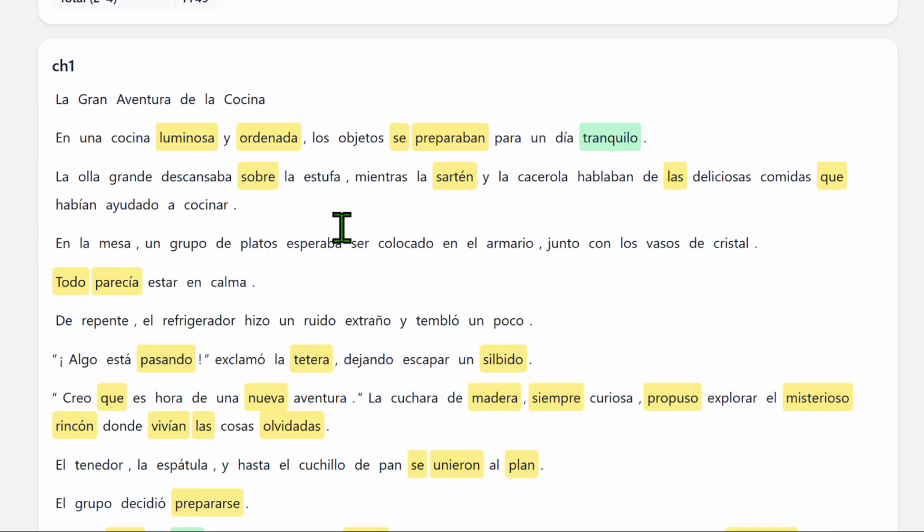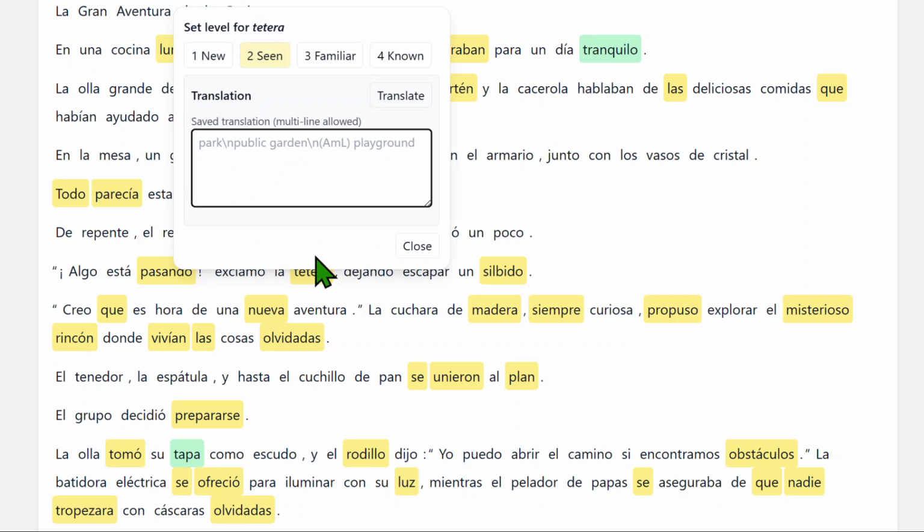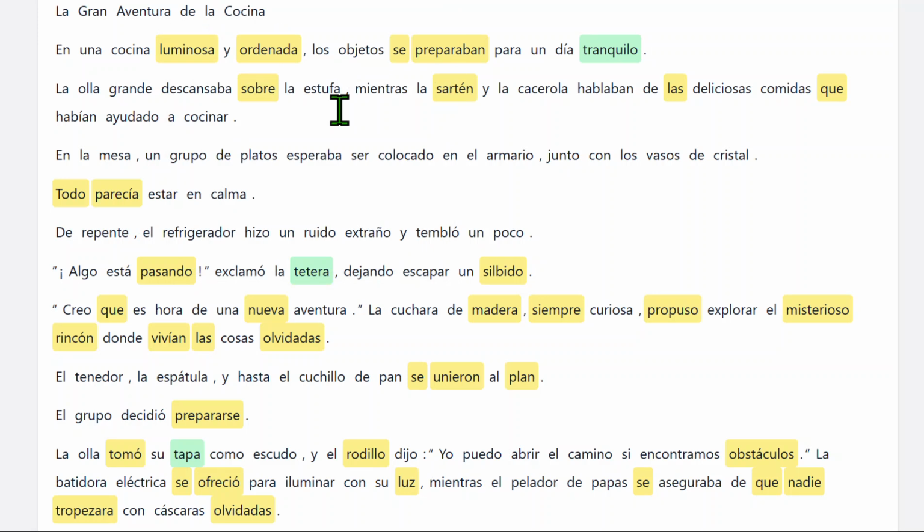So you could go through this story that you upload, and as you're reading, you can go, oh, I'm not sure what a tetera is. So you can click on that, hit translate, and it says teapot, which is correct. And then now I could say, yeah, I'm pretty familiar with that word, so I'm going to mark it familiar, and it makes it green.